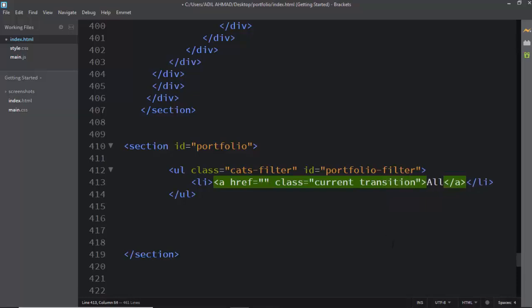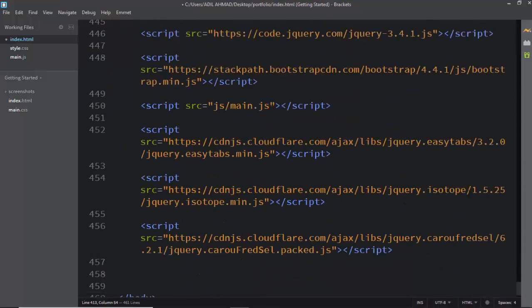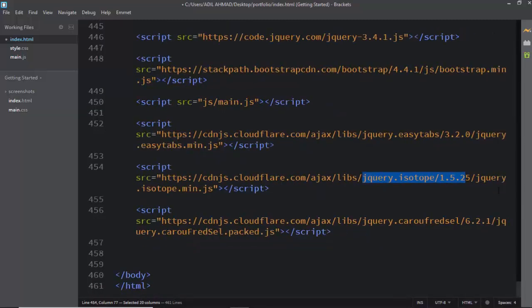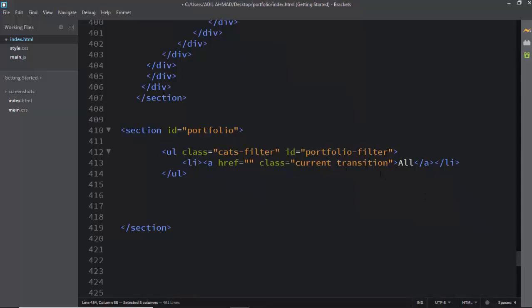Friends, I have already linked a plugin called Isotope and Easy Tabs. Let me show you. You can see we have jQuery isotope which will contain some filter effect. Okay, then we have Easy Tabs. So right now I'm just calling a class which is already predefined and existing in the plugin. So just here I am putting current transition.